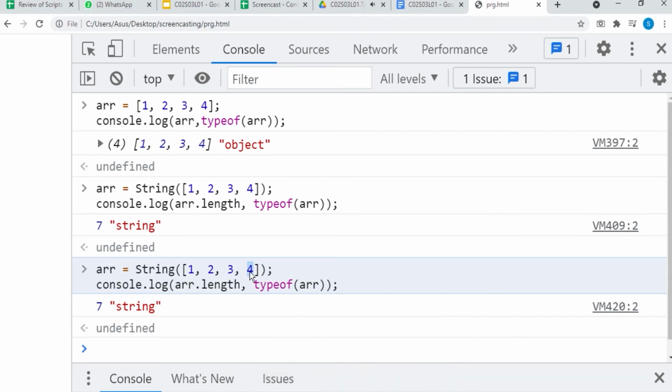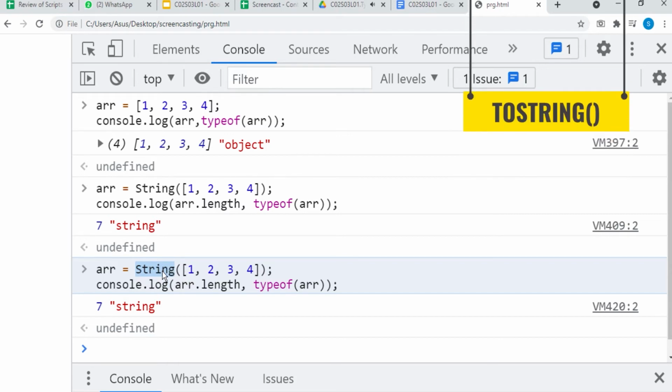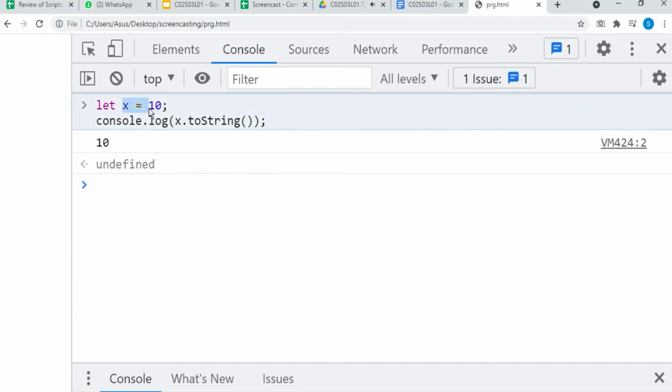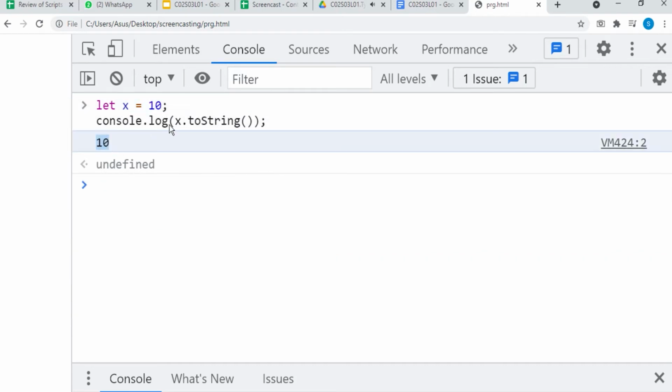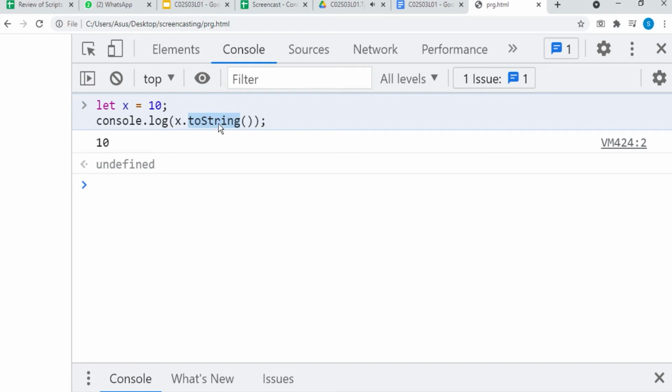Now there is another method to convert a type into a string type, which we have learned before, and that is toString. This method converts the type of variable into string. Example, 10 is converted into a string. You can use this method with every data type that we have seen earlier. We can also change the type of variable into a number. Let us see how we can use that.